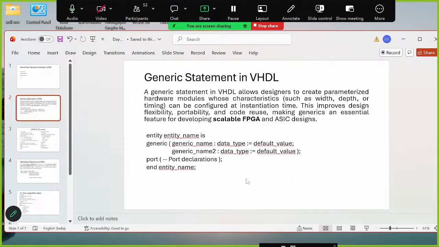So this is where the generic comes into the picture. How can you make them customizable? It is only and only when you use this generic statement. You can make customizable IPs, or you can create customizable structural-style modeling designs. I hope you got my point, what I'm trying to say to you. We'll take one example and then understand it, and how it can be introduced.